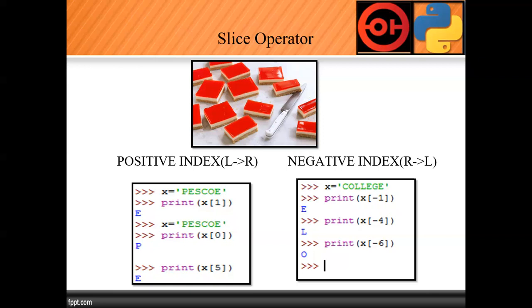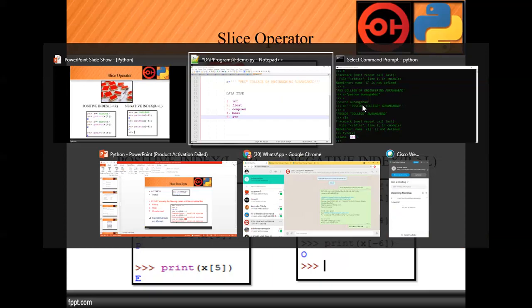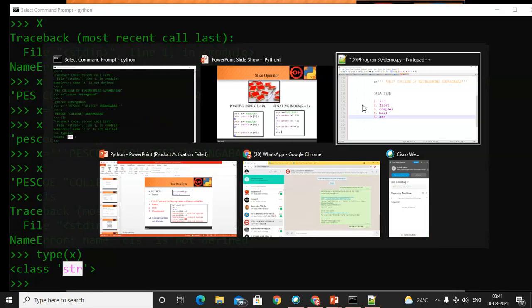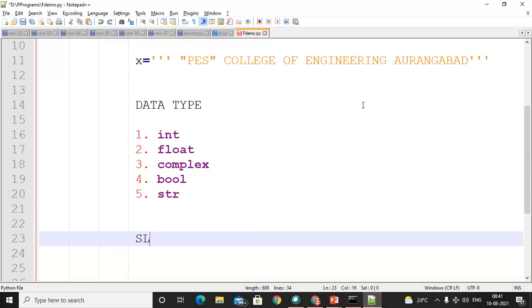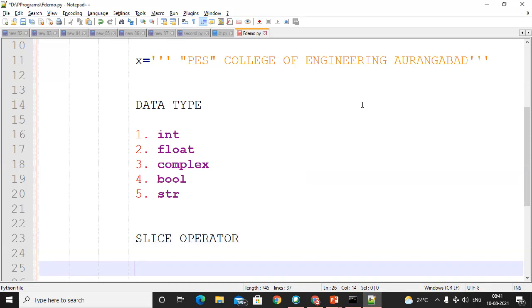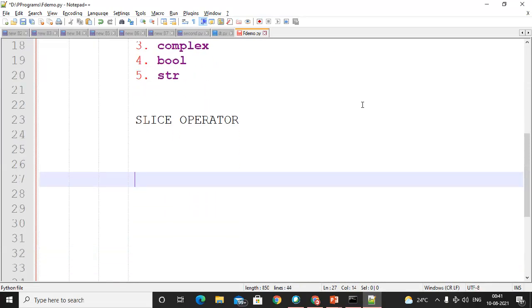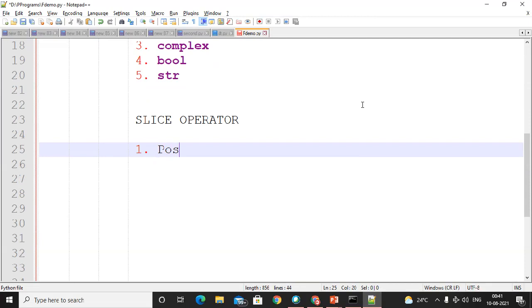While using the slice operator, we have two different options: positive index and negative index. Positive index always runs from left to right, and negative index always runs from right to left. Where can we perform slice operator operations? This is a major question. It can be performed on different kinds of strings. For example, here I want to use a slice operator. In that section, there are two different indexes. The first index is positive.